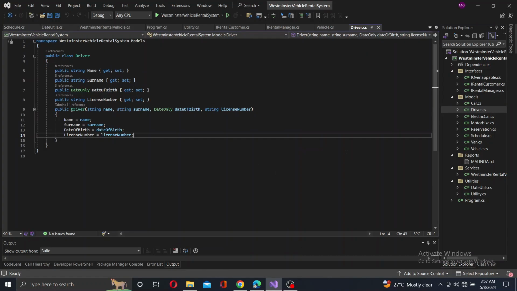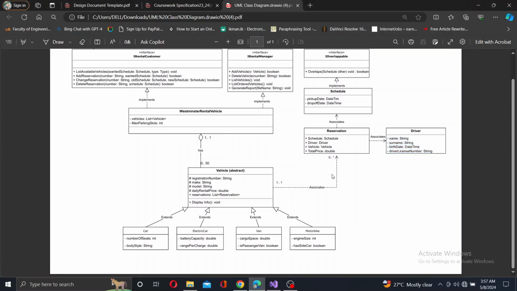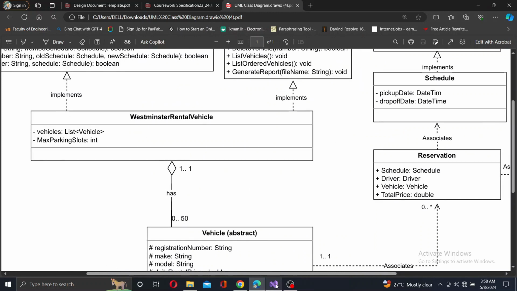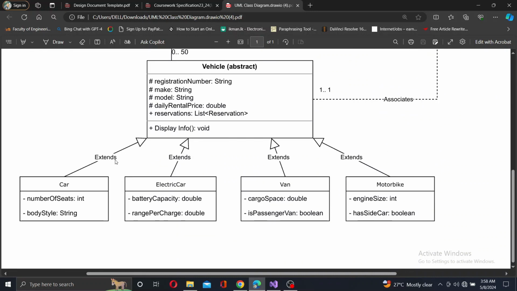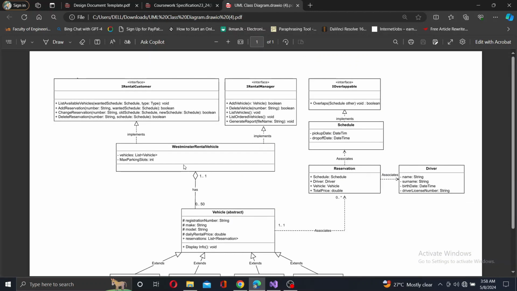This project is a testament to the robust capabilities of these technologies and demonstrates my grasp of OOP principles such as encapsulation, inheritance, polymorphism and abstraction. First of all, let's go through the UML class diagram to get a better idea before going through the code implementation. The class diagram for the Westminster Vehicle Rental System showcases a well-structured architecture based on object-oriented programming principles, providing a clear visualization of the system's components and their interrelationships.